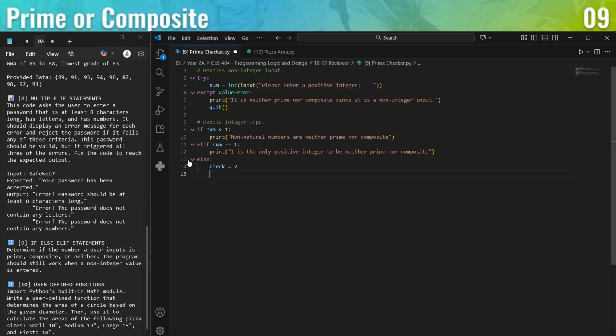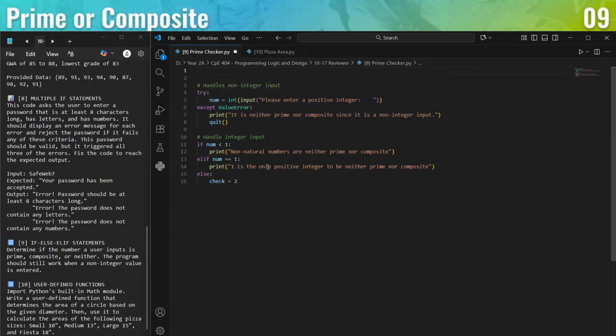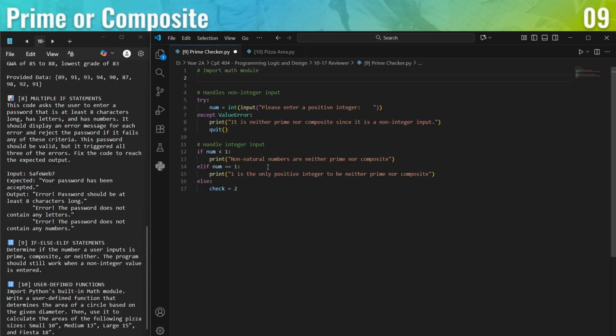Similarly, the one I want to check is 41. So 41 is between 36 and 49. So what I want to get is 7 squared. Now, I also want to round up. And currently, we don't have that yet. So we have to go to the start and then import the math module. So simply import math.